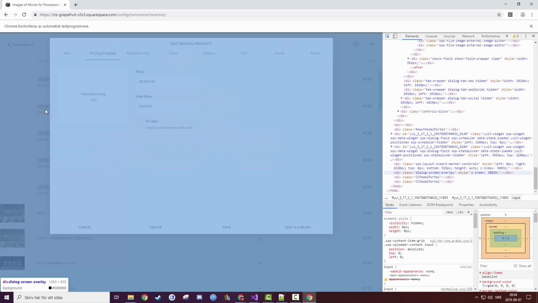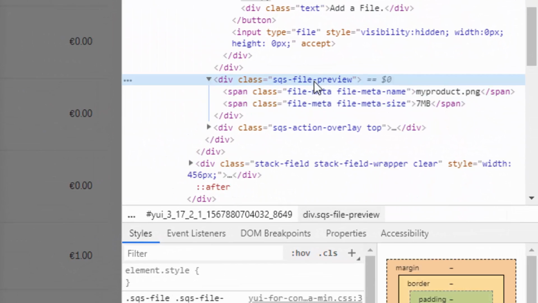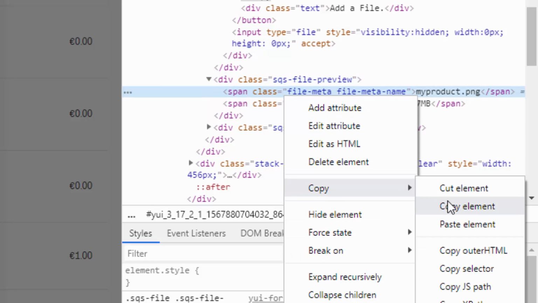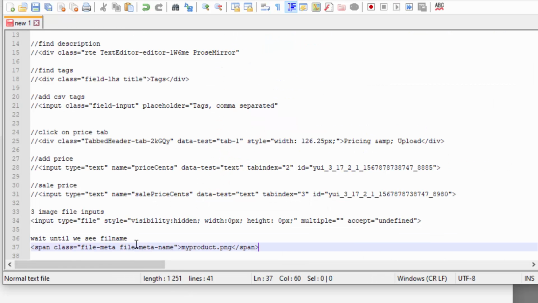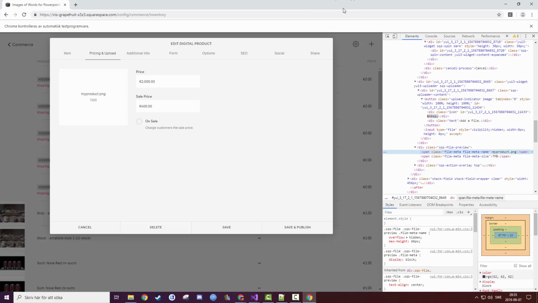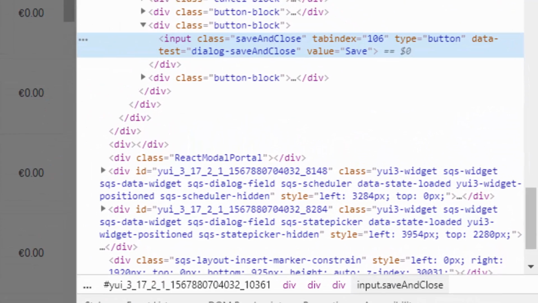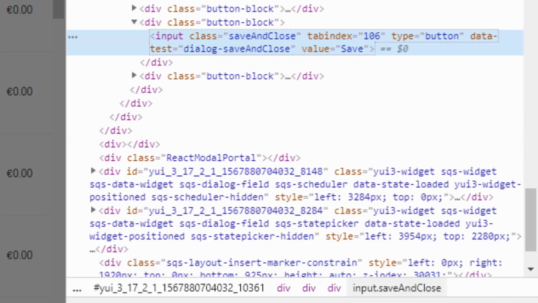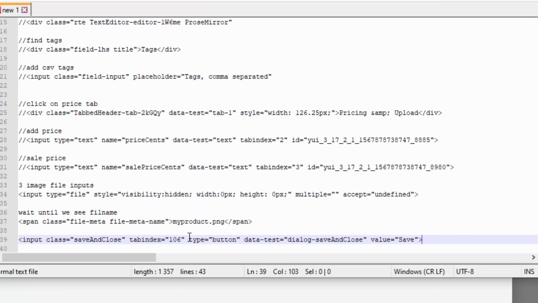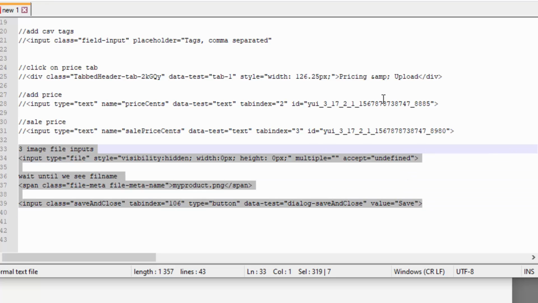And that we saw under SQS file preview here. And when we see our file name, we know it's loaded, and then we can click on the save button. Let's just, and there we've got our save button. So we need to click on that. Okay, so let's take these into Visual Studio and see if we can work through the last bit we need for our add digital product.